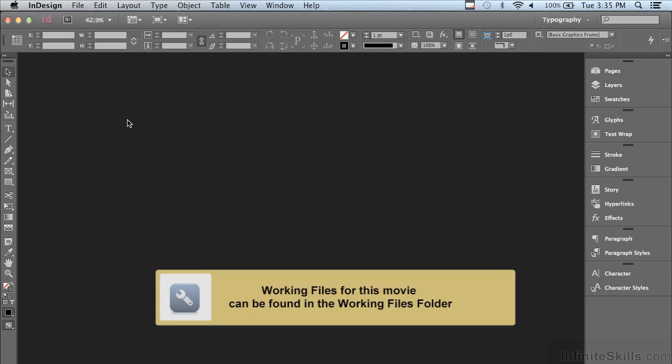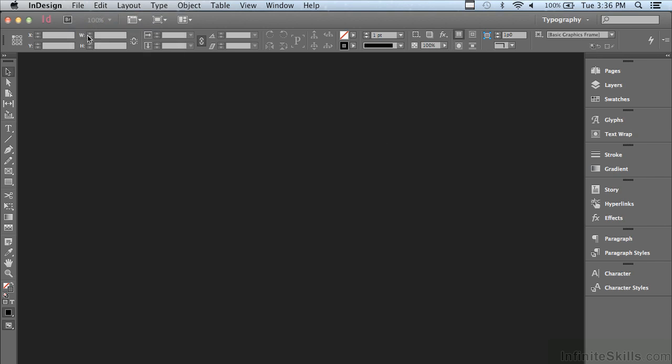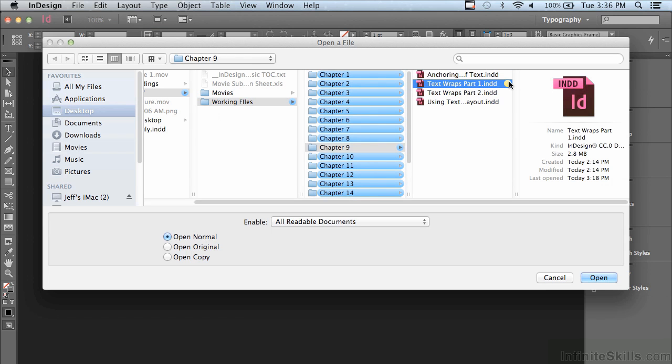In this lesson, we're going to continue discussing text with objects. If you'd like to follow along, go under your File menu to Open, and in the Working Files folder, go into Chapter number 9 and select Text Wraps Part 1 and just click Open.